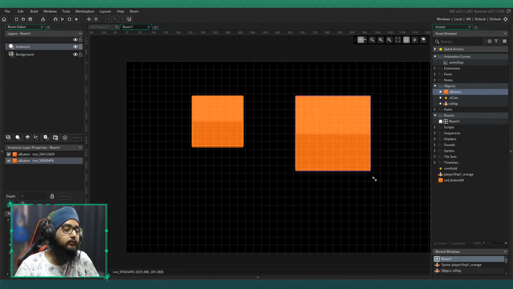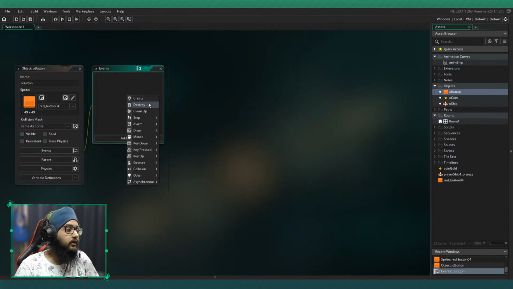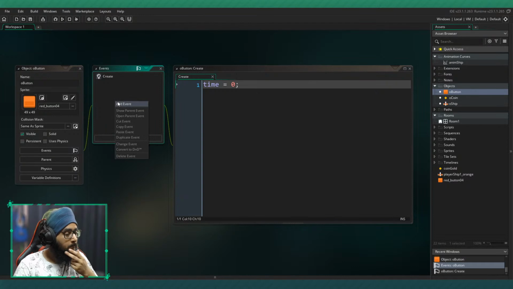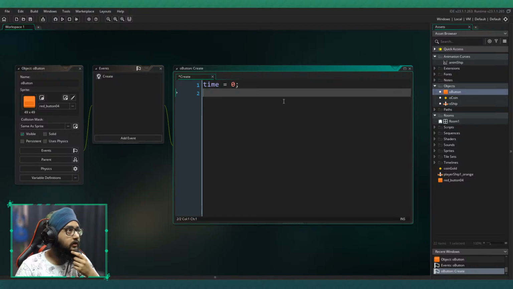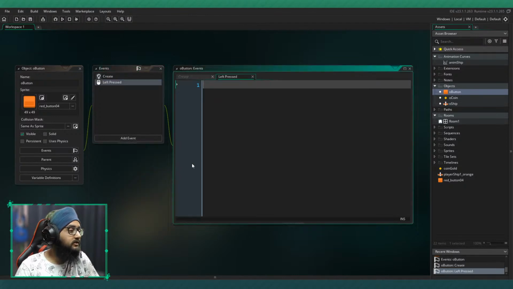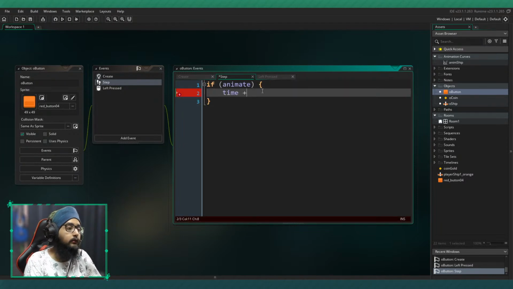So let's put a couple buttons here. And in here, let's also make a time variable. And let's have a variable that tells whether this should animate or not. Let's set this to false by default because we want it to animate when we click on it. So let's add a mouse left pressed event, and here let's set animate to true, and in the step event, if we are animating, then we add to the time.